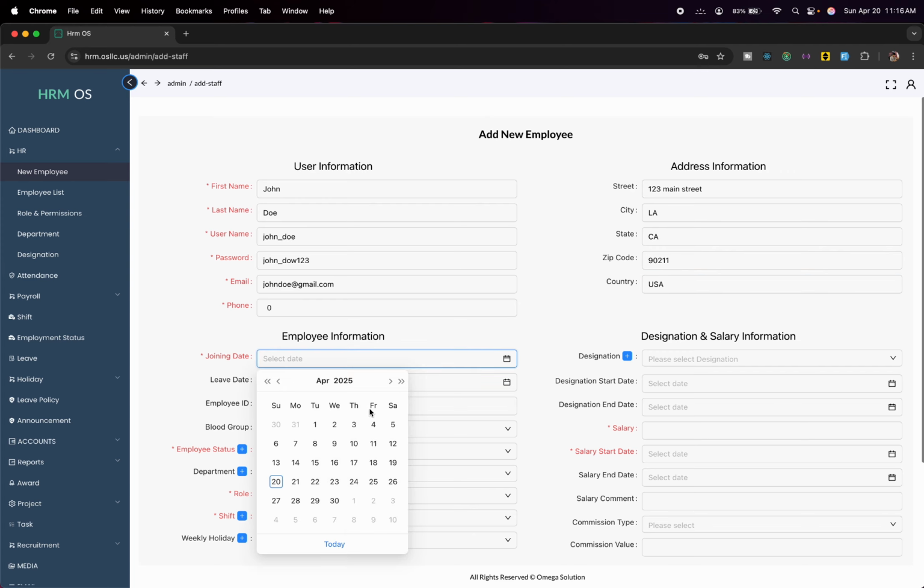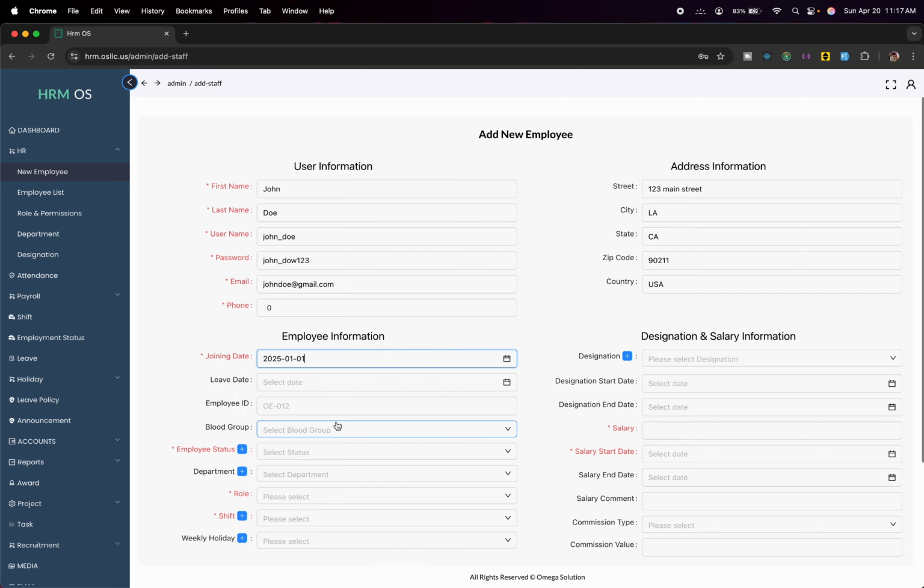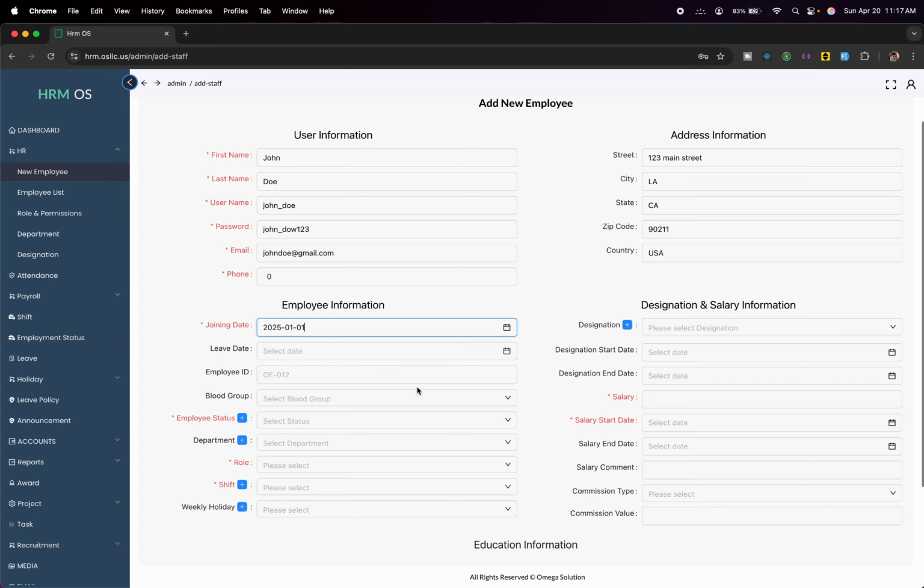So in the joining date, you can navigate through here and you can change the year section by clicking on the double arrow button, and you can change the month section by pressing the single arrow button. So let's just select January 2025 and let's just leave the leave date empty for now.